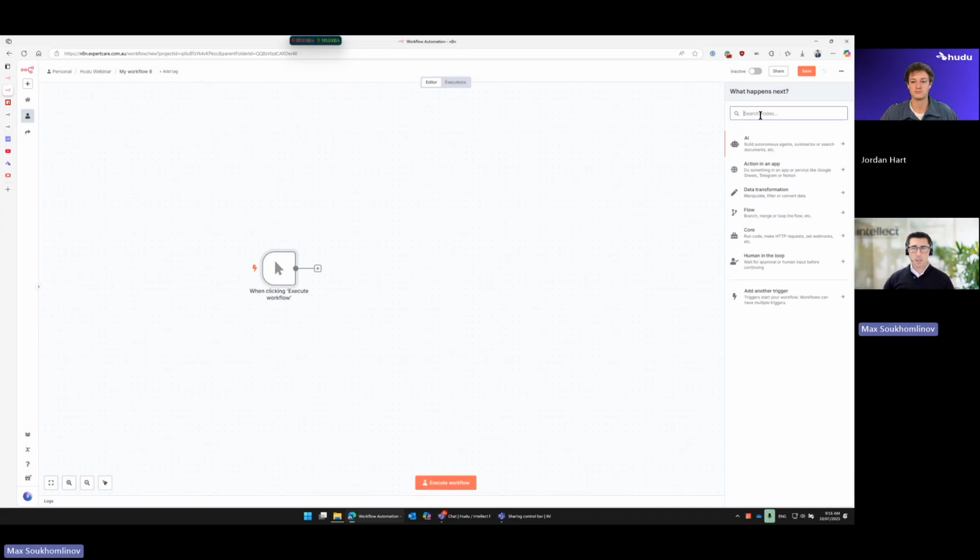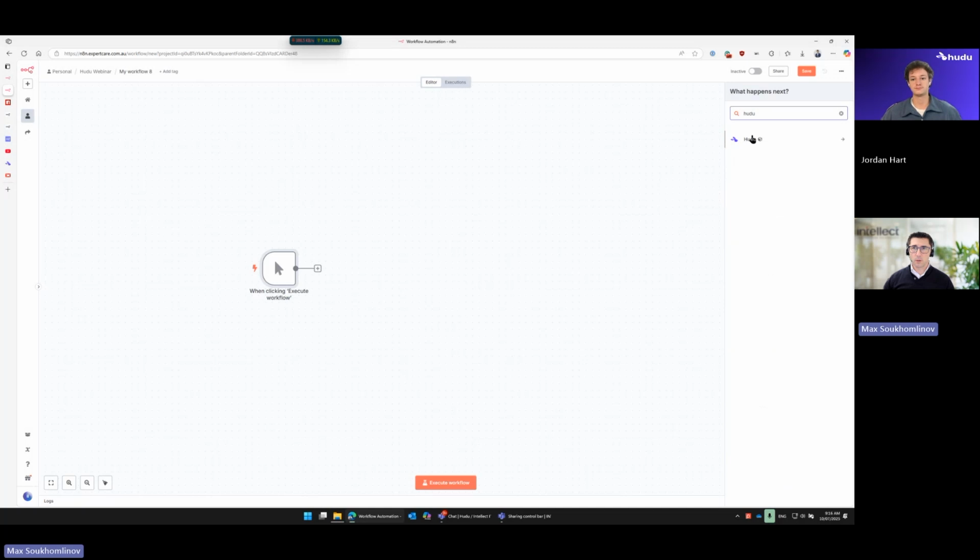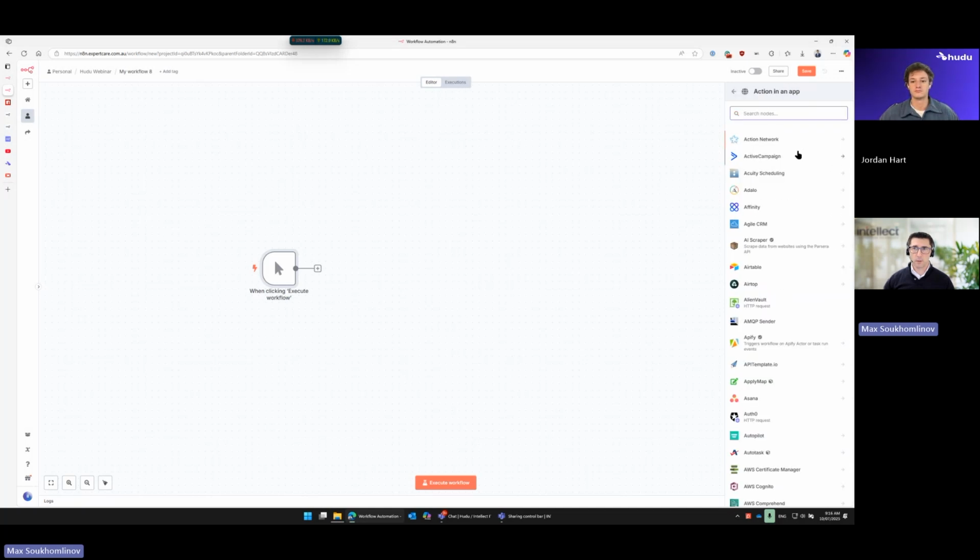So in this particular case, what I want to do is pull up the Hudu community node. Just as far as the intros and the validation of nodes that I mentioned earlier about security and trustworthiness, whenever you use any of the nodes in your little pane here on the right hand side, you'll see just the names that don't have any icons.